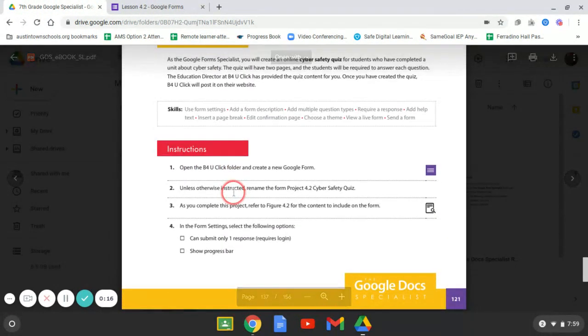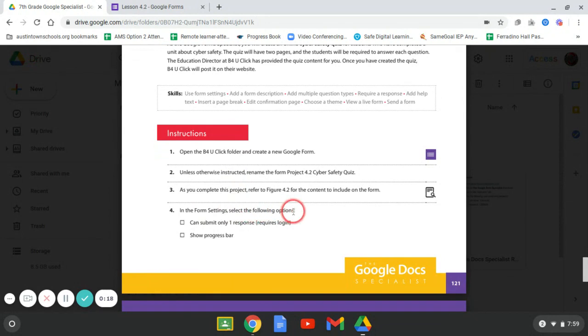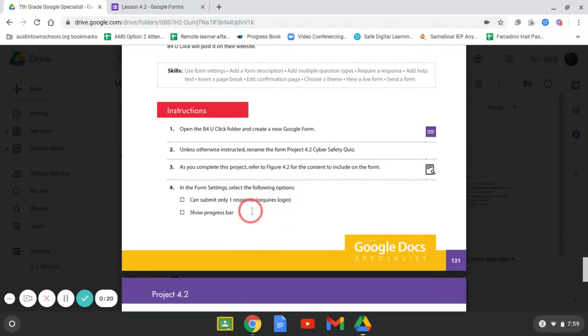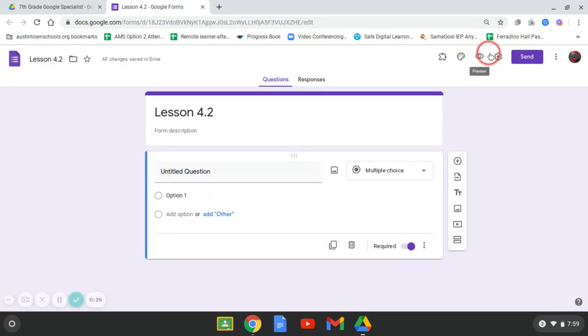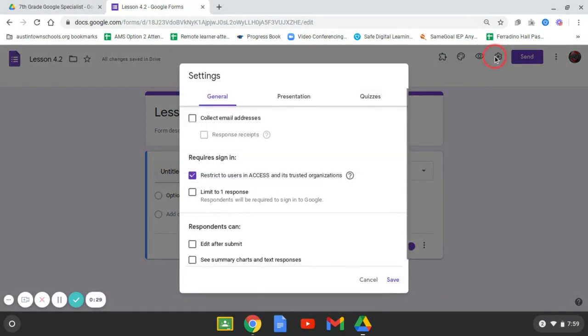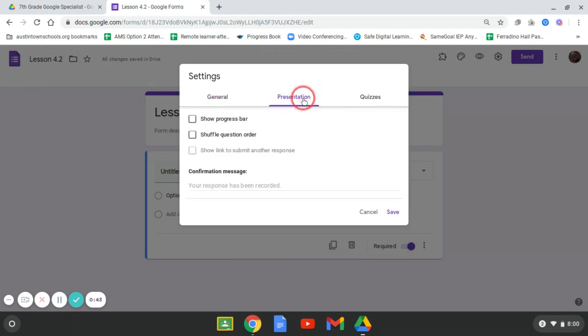All right, in the form settings, step number 4, select the following options. We want to make sure that the person can only submit one response, and we want to show a progress bar. So in the settings, right here, we want limit to one response. Okay, so right here we have all these different options. So we want to limit to one response, and we want to click on the presentations. We want to show progress bar.